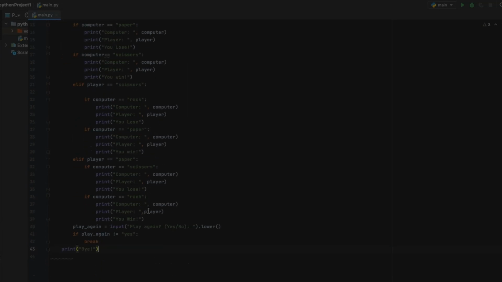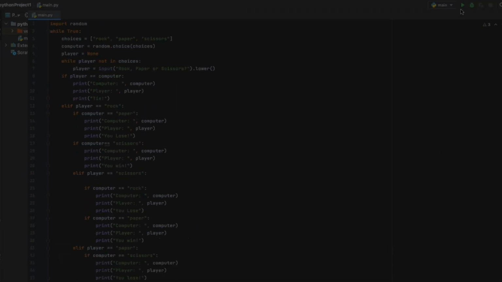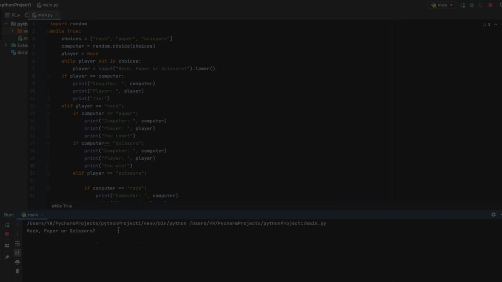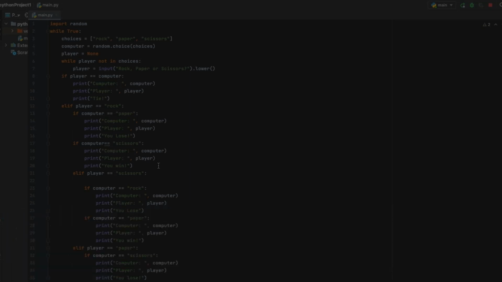In 40 lines you have made this game, and if you want to run it you can. So rock, paper or scissors. I'll choose rock. You lose. If you want to play again, if we say yes, it prints like bye and it comes back. So that's something you can fix if you want. If I choose paper, it's a tie. So that's how the game works.